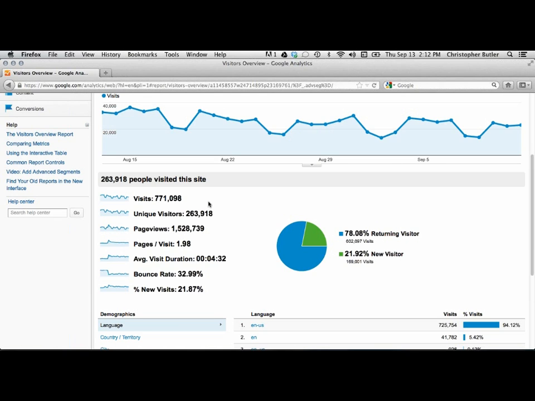Now the next metric here is unique visitors. This is differentiated from visits because Google is trying to show you what your traffic looks like once you've taken into account individuals that make repeat trips to your website. So for example, if your mom checks out your site every day of the month, she'll log 30 visits to your site, but only one unique visitor.